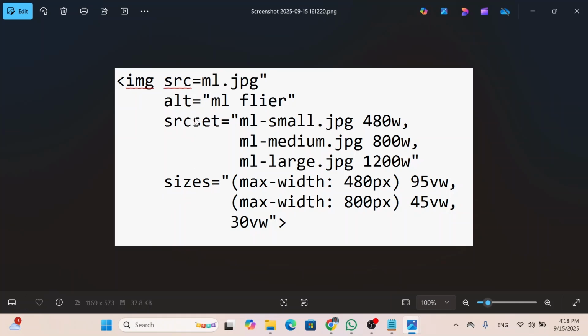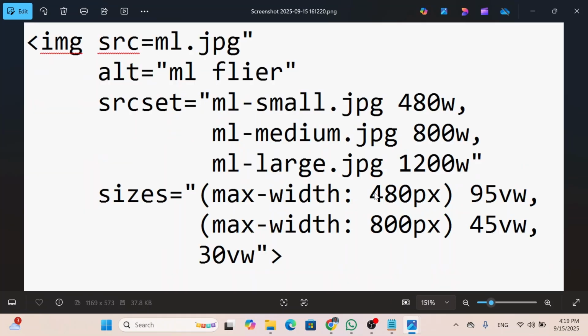Now we have two attributes here, the srcset attribute and the sizes attribute. The srcset attribute helps us to input more than one picture. The sizes attribute allows us to allocate sizes to different viewports. According to this attribute, if the image is being viewed in a viewport that is less than 400 pixels, the image will take 95% of that viewport.